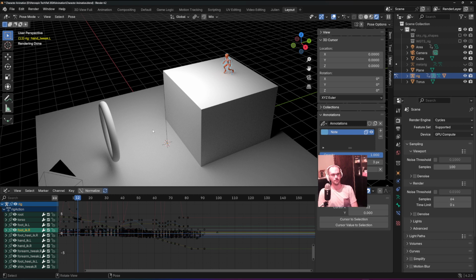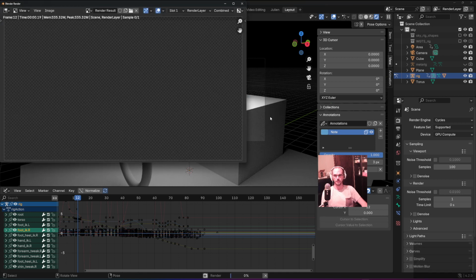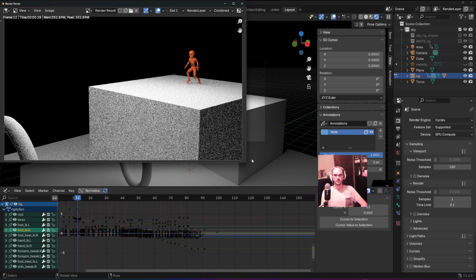And hopefully, I'm realizing I'm speaking a little bit out of order, but a sample is how many times each pixel gets calculated, because there are variations in how accurately the color of a pixel is determined. So the more samples it does, the more accurate it's going to be with the lighting and the materials and stuff like that. So if you have one sample here, let's do a proof of concept. Let's see what this looks like with one sample. I'm going to do render image. One sample.